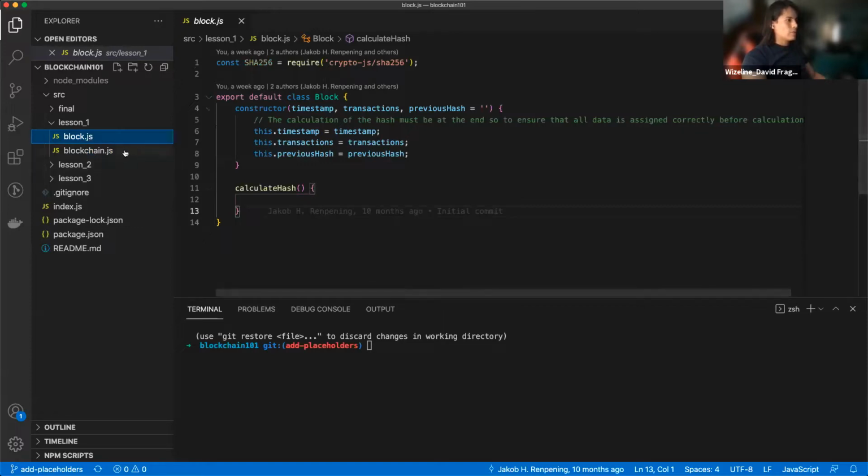If you see, we have 2 files so far. This file will describe how a block will look for our application. And as Esteban was mentioning, we will be starting by describing the main properties for a block. So you see we have a timestamp. This is just a unique identifier for this block, right?